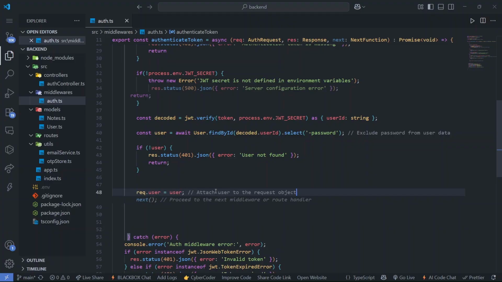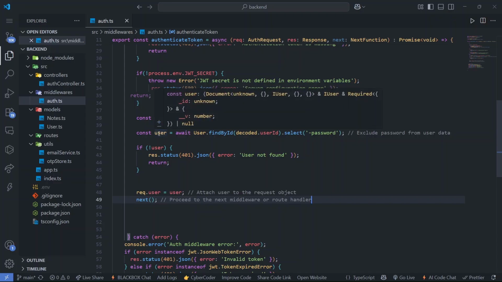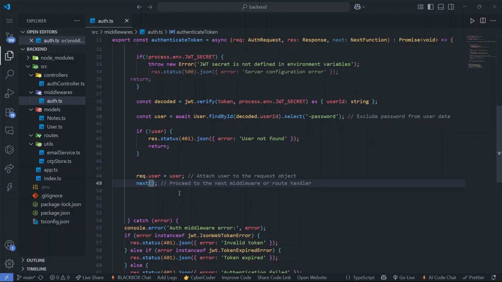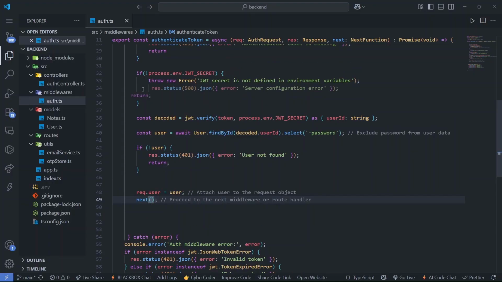And if we got the user, we attach the user to the request object. So from the front end, if some request is coming, we can attach that user to the request object, right? So if we got the user from the database, we can proceed to the next. Next means, suppose we are going to use this middleware in the nodes controller. There we will use this middleware. So after verifying the user only, we can go for showing the nodes, right?